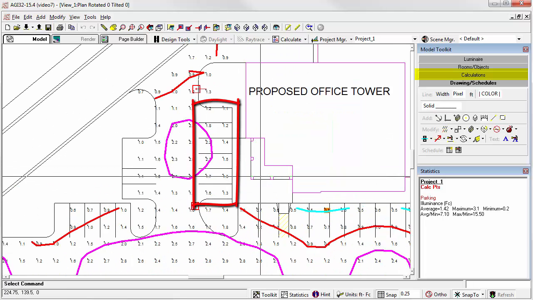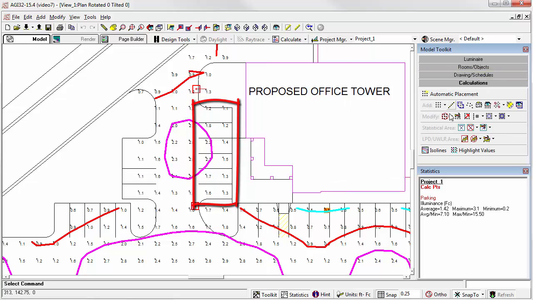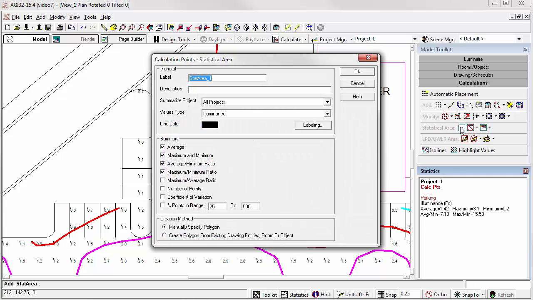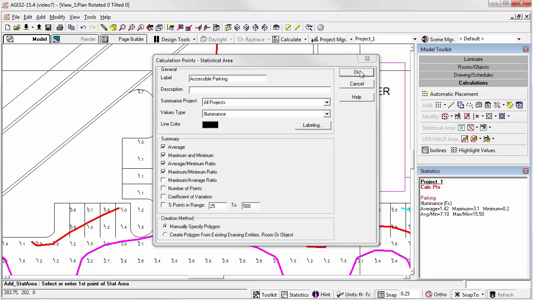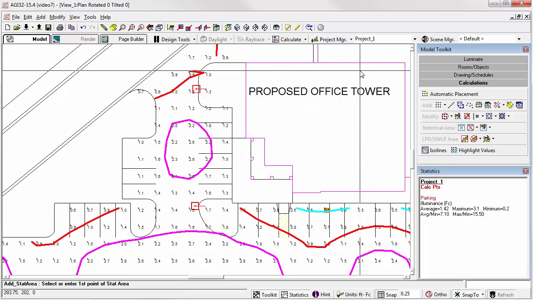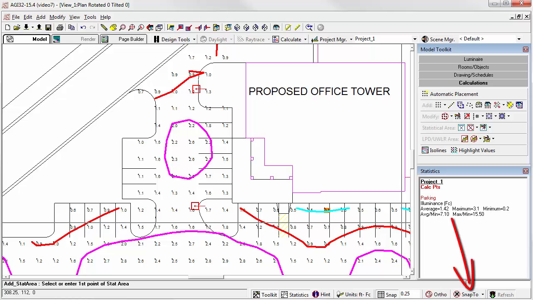From the Calculations toolkit, select the Statistical Area command. Enter a label of Accessible Parking. We'll accept the defaults. Click OK to draw the statistical area. You may want to disable the Snap To command and turn on the Ortho command.